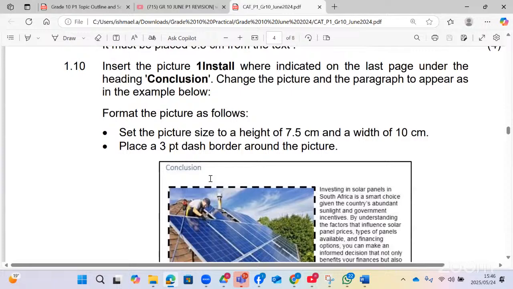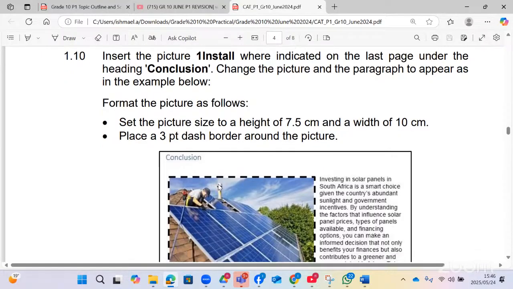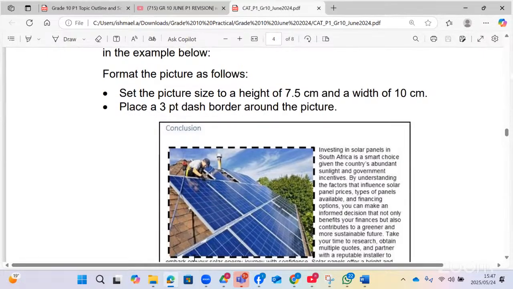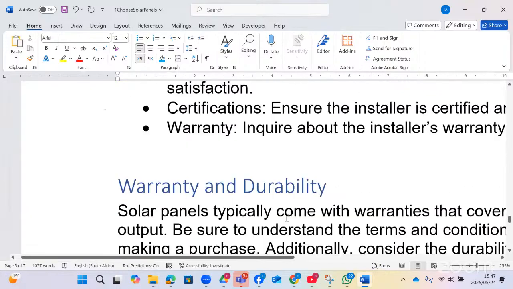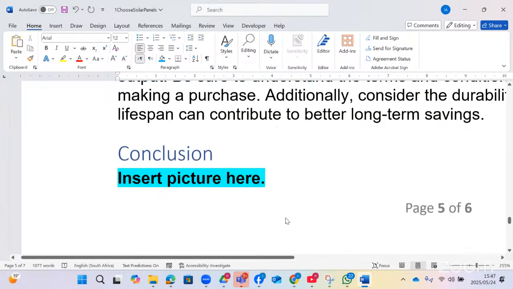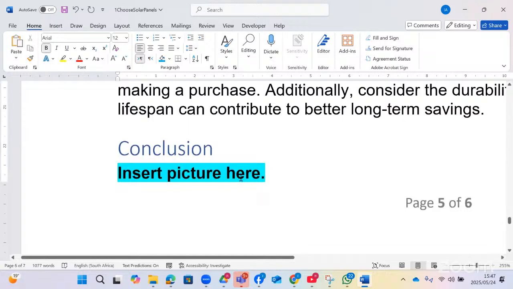Now let's move on to the picture manipulation. Insert the picture in store where indicated on the last page. And so this is the picture. So we have to insert the picture on the last page under the conclusion. So we go to the last page. So it says insert picture here. Now we are going to insert the picture here.